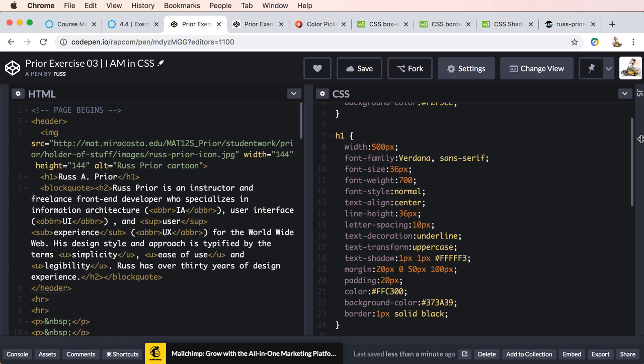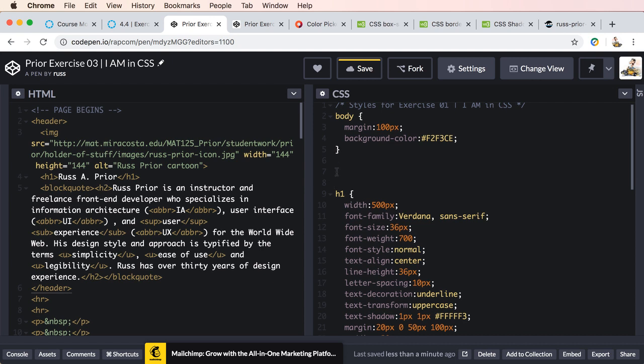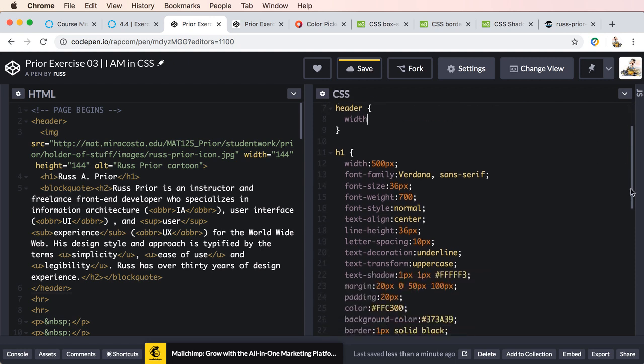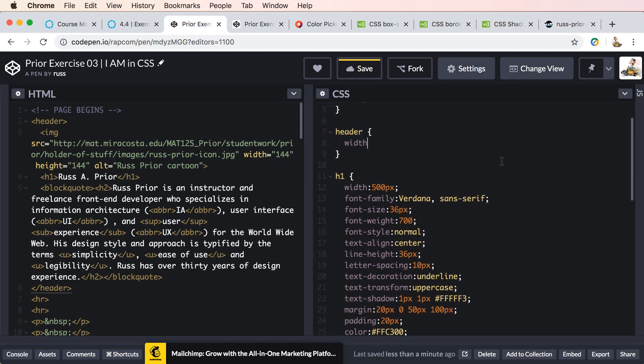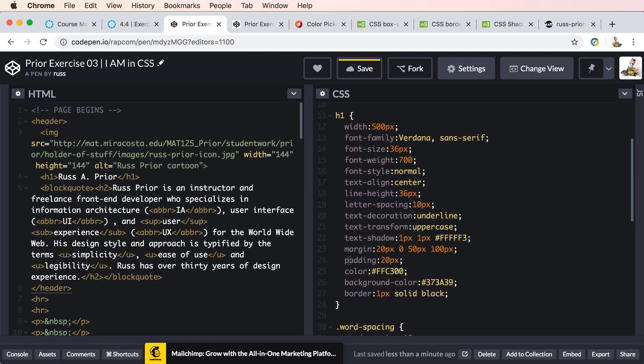So let's do this. What if we drop down a space like so, and target the header element. So we have header, and let's set the width to be 500 px, like so.